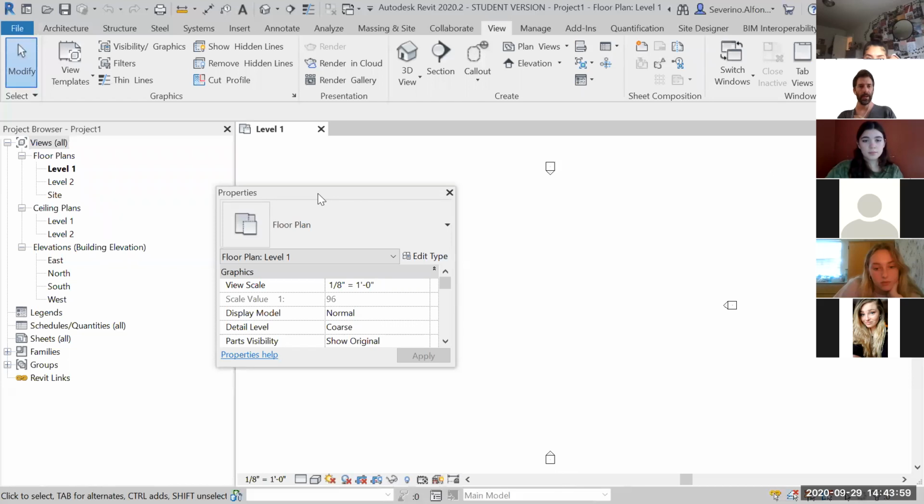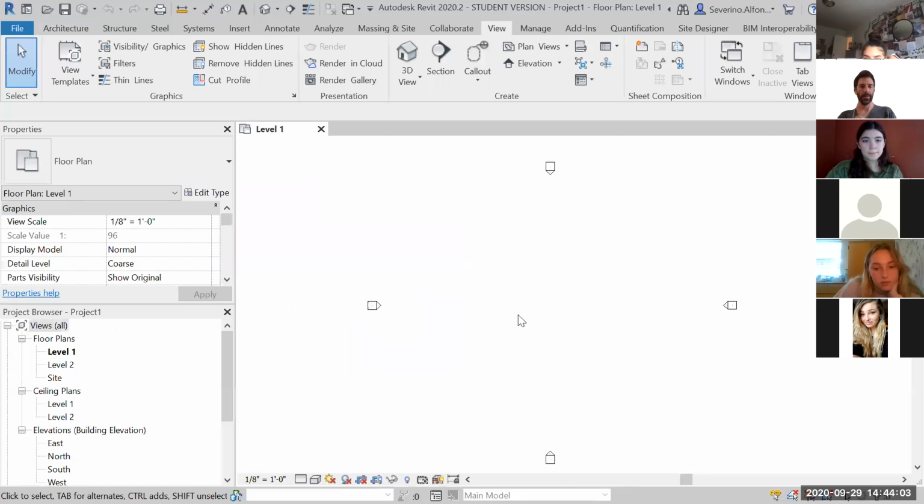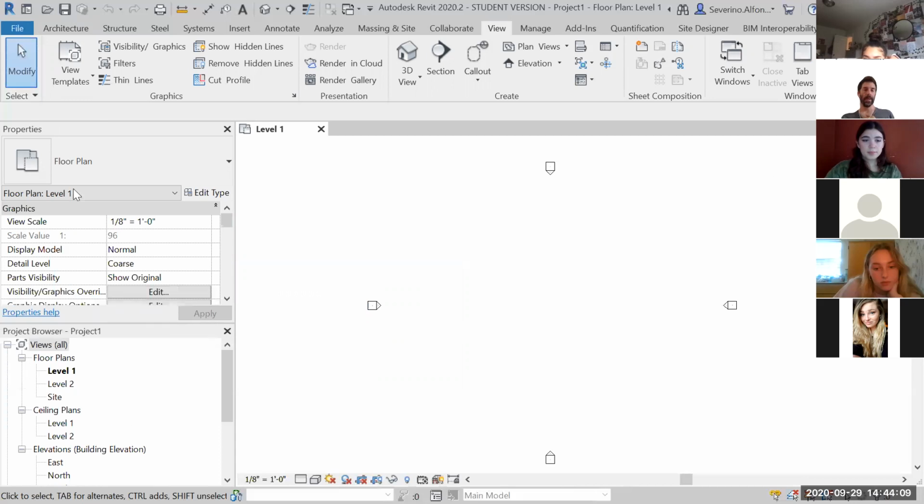Again, properties should be docked, I recommend at least, on top of the project browser. Project browser, I don't think AutoCAD has it, but the properties, all of the software have, and it's basically telling you all the properties of the things that you're selecting. So if you select a line or a wall, whatever, you will be told what type of wall, how big it is, et cetera.